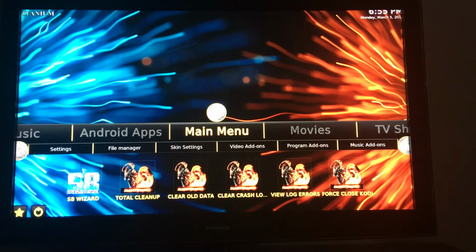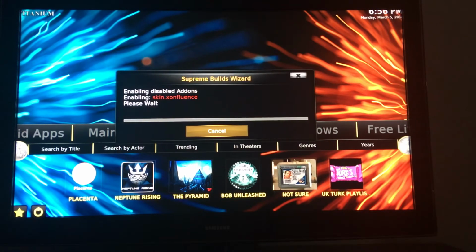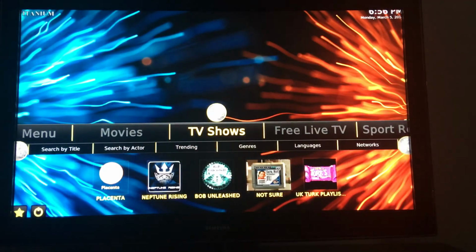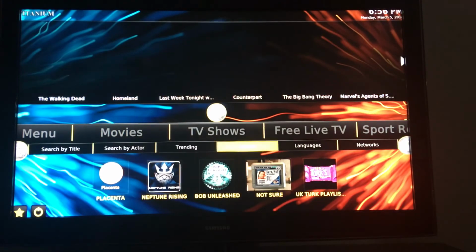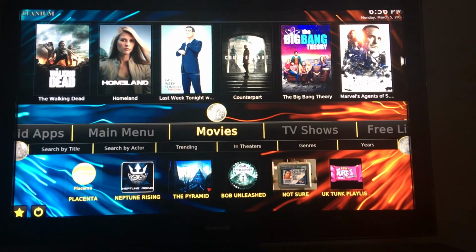So we're here. This is your main menu. This is your movies. So we have down here Placenta. Oh, we'll let this go ahead and update. Neptune Rising, The Pyramid, Bob Unleashed, Not Sure, and UK Turks. So these are all pretty new to me, actually. I'm familiar with Bob Unleashed. I've never really used it before. Placenta seems to be pretty popular. Just looking over here to see if they have anything. All right, so that's for movies.